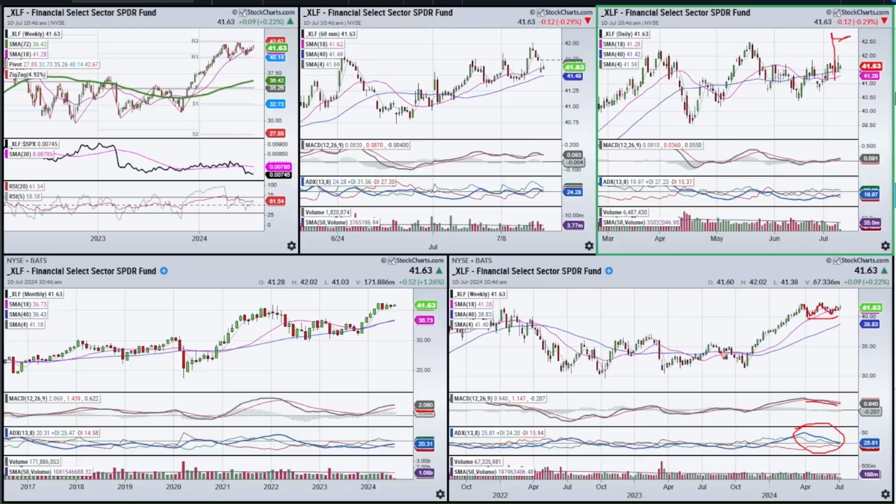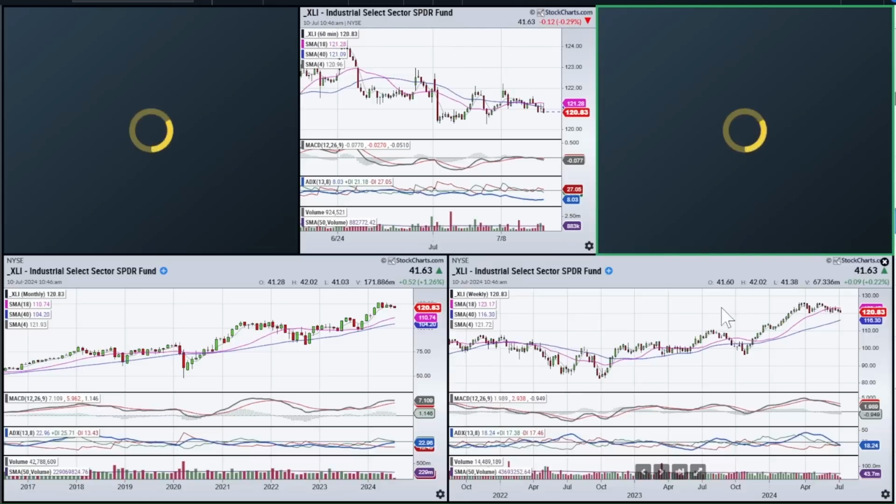So I'm on the lookout for the daily to create a big green bar to the upside, kind of like what we saw in that XLY, especially now that we've been in a little bit of a low ADX condition. See if you can't get a sign of real buying stepping in. Now, the same thing holds true for the XLI.